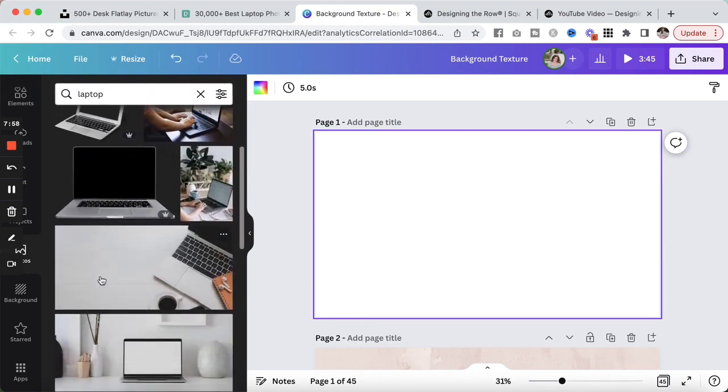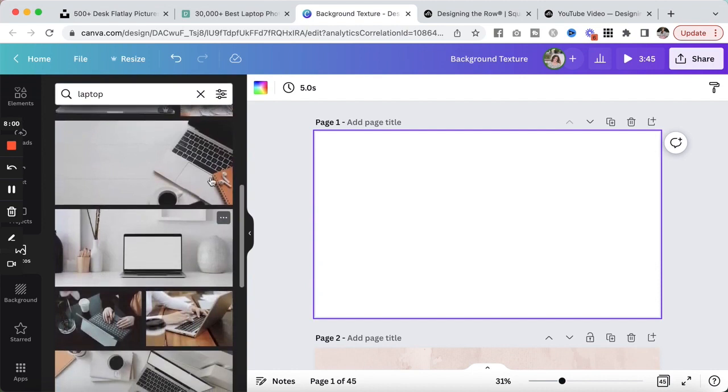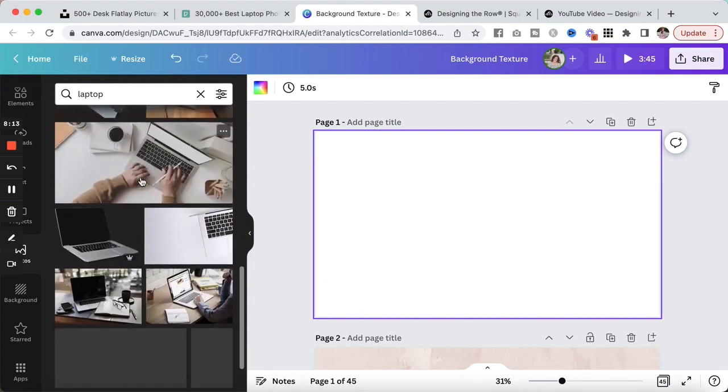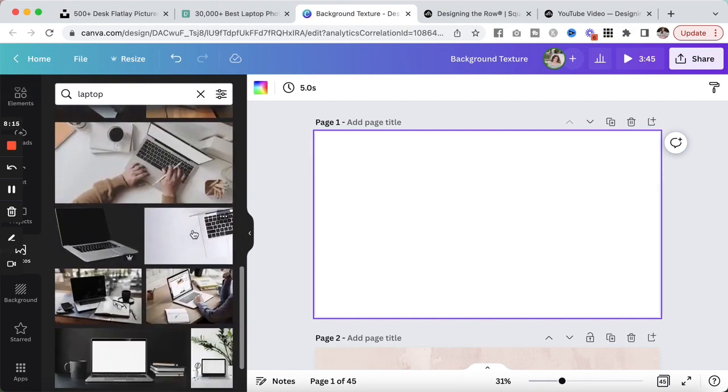we can scroll down through here. I like this one. You can see it's got the orange journal on the side. I probably would save this one, and then if I used it, just crop out that right side. What I do like about Canva, I feel like we saw this one on Pexels.